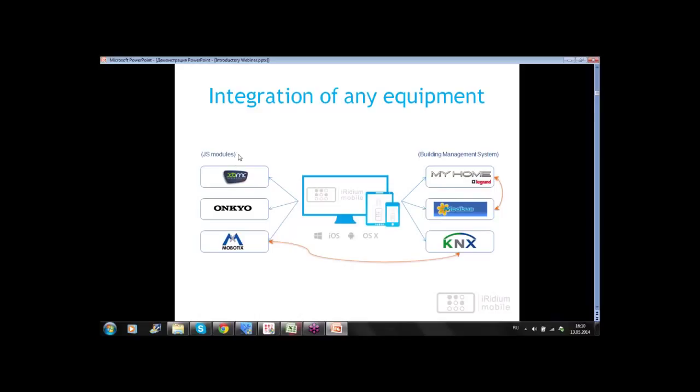So they are created by iRidium scripts, and it could be media servers, some receivers, or for instance SIP intercom and door panels. They're also controlled by these modules. And you can control building management systems such as MyHome, AMX, KNX, Modbus, whatever.